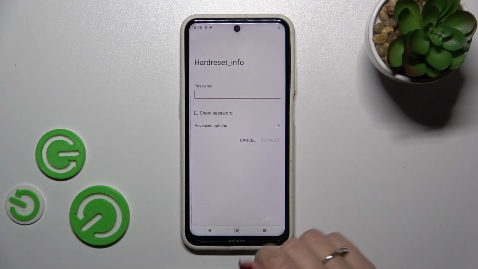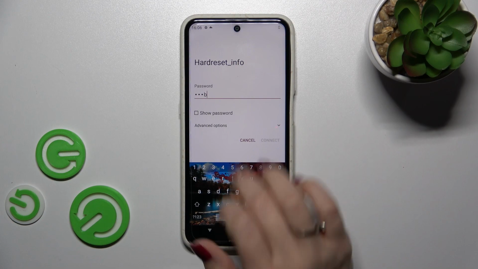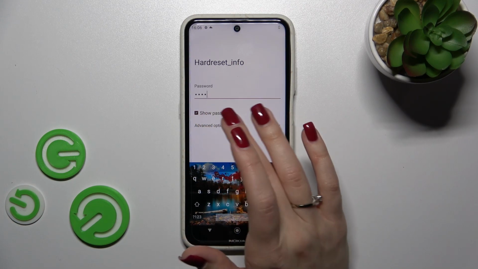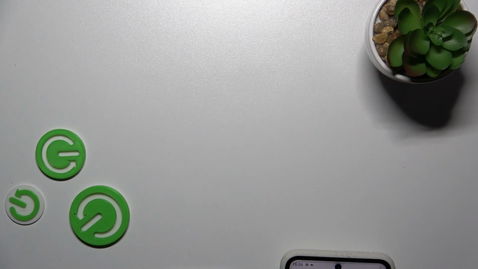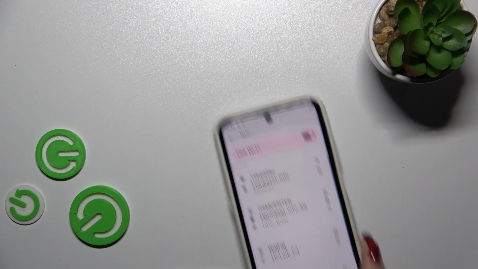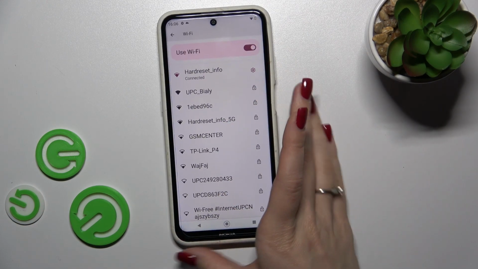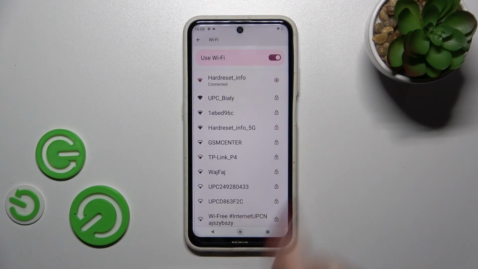For example, let's use this one. Here we should enter the password. If you want to see this password we should use this checkbox. So I'll move it out of screen. Then just tap Connect, wait a second, and we can see that our device successfully connected to this network.